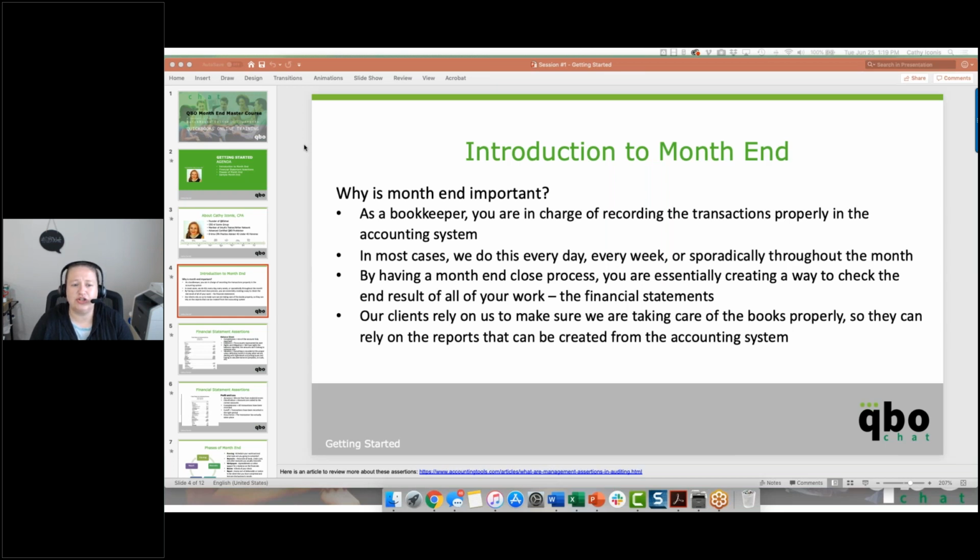So, introduction to month end. Why is month end important? As a bookkeeper, we are in charge of recording the transactions in the books, and we're supposed to be doing it right. We've all heard the stories where people don't, but the business owners are relying on us to make sure that stuff is right and correct in there.